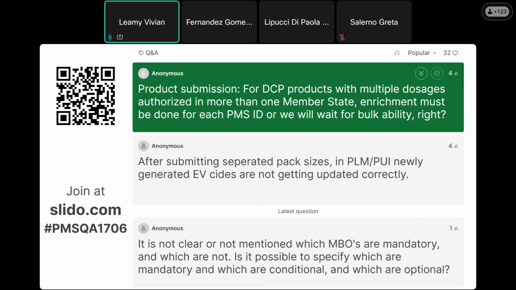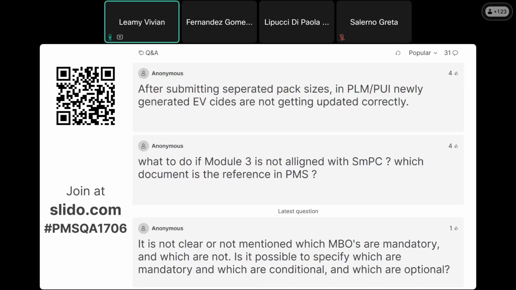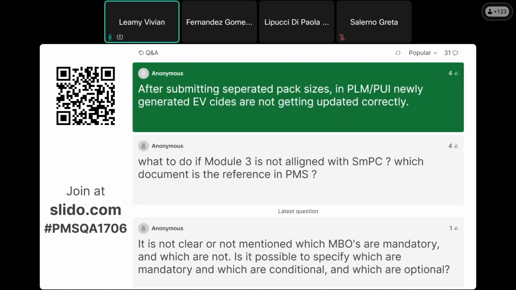Okay, so next question. After submitting separate package sizes in PLM/PUI, newly generated EV codes are not getting updated correctly. EV codes, yeah.